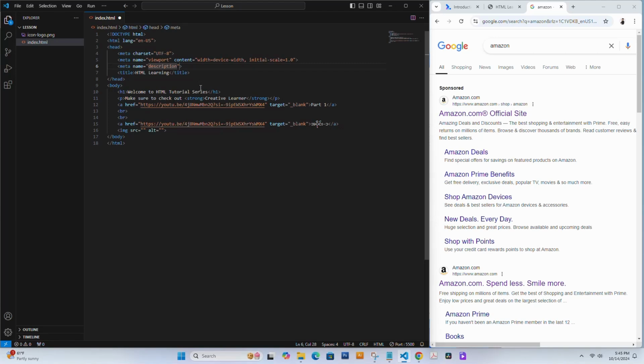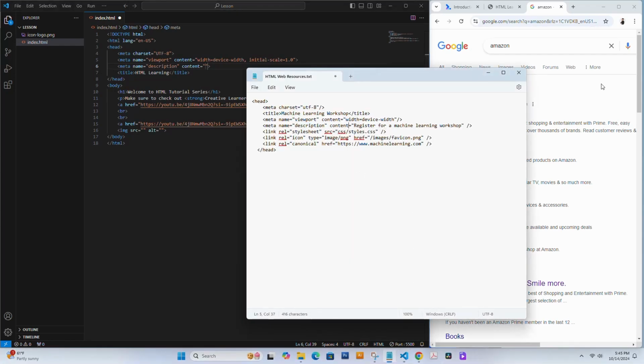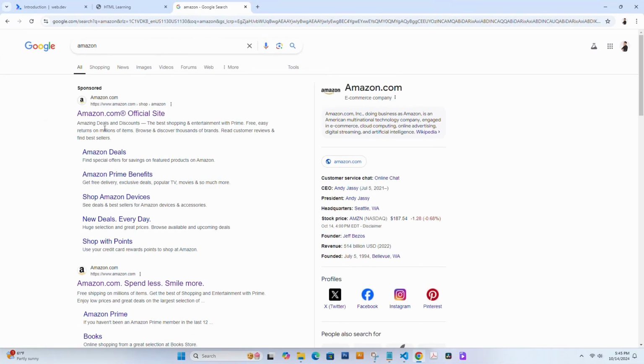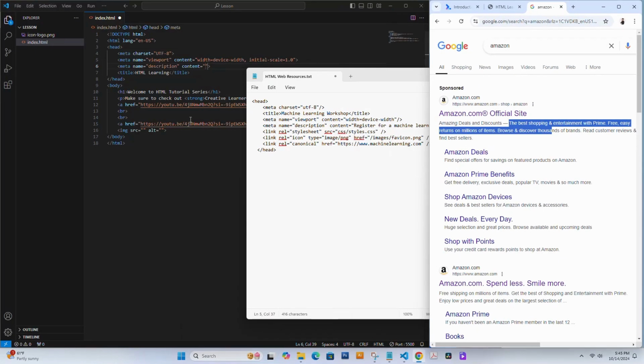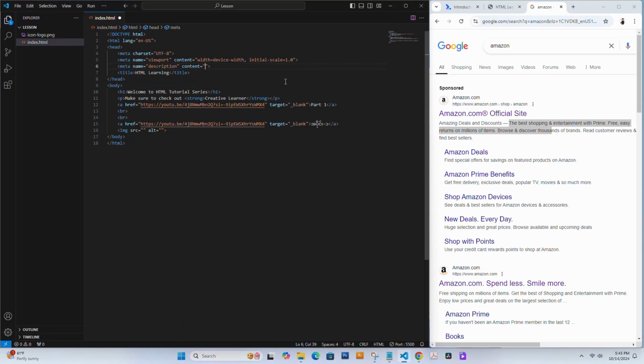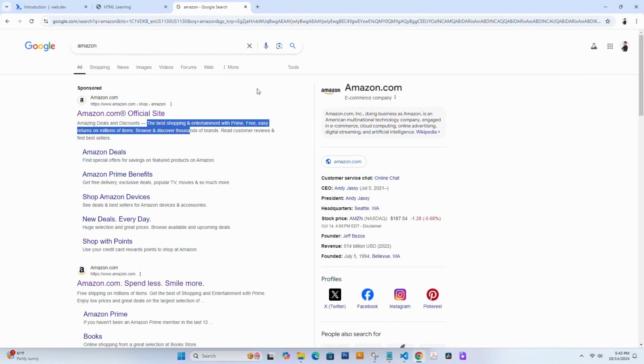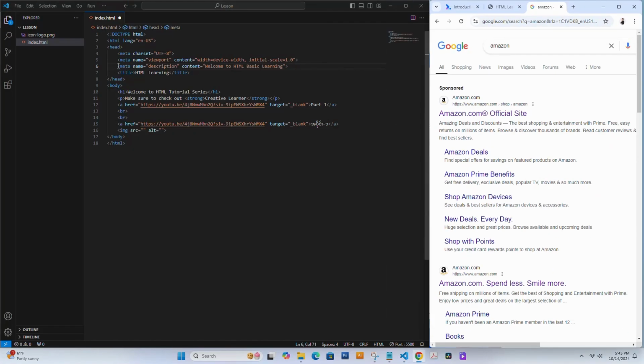And the other thing is the content. The content will be the things we want to say, it depends on you. I showed you in Amazon, what we have is the best shopping, etc. What if we put in the content something like, welcome to HTML basic learning. Just for example, that will be our description. If my website is searched in Google, that will display. So that is what the meta tag with name description and content will display in your Google search.